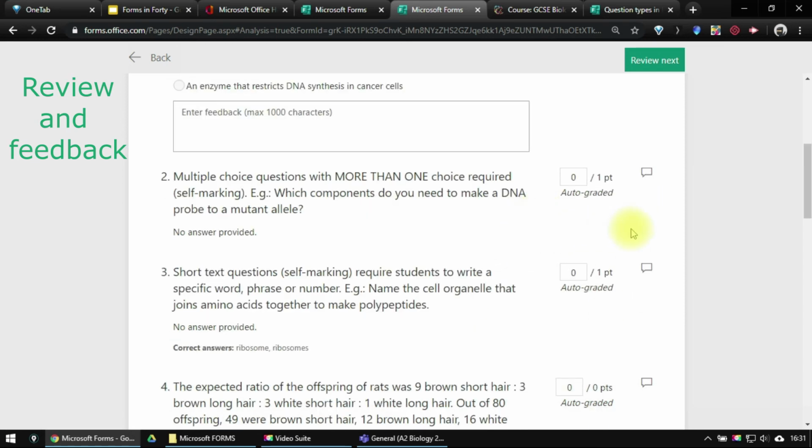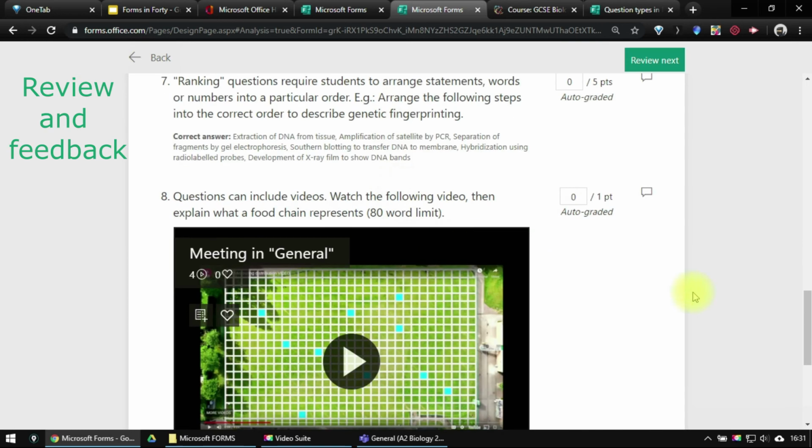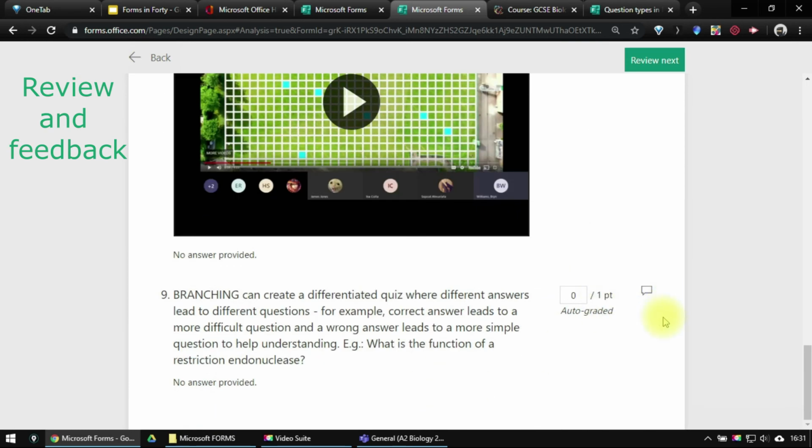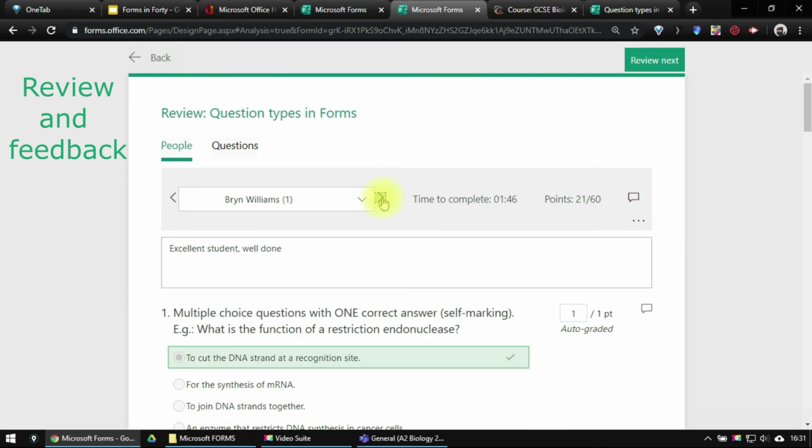On this page, it makes it nice and clear whether this has been self-marked or auto-graded, and it just gives me a reminder. It says needs review. I need a review on question 5 because it's a long text answer question. You'll notice here it even tells me how long was spent on the form by each student, and that can be quite informative.